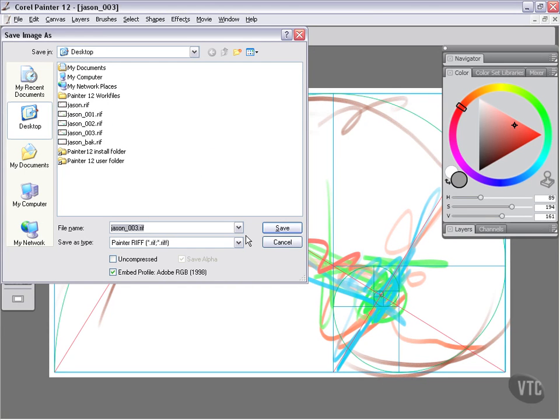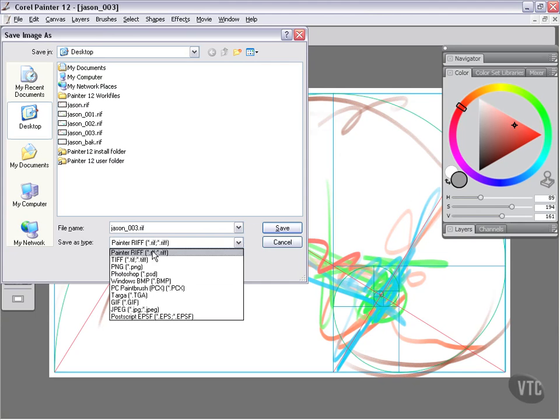You always want to save as a RIF when you're working in Corel Painter because only that format will preserve all of your live Painter 12 data, meaning things like your watercolor layer, your liquid ink layer, your shapes. All of that will be flattened out if you're using any other file format except for RIF. Now, some of them will handle it in different ways, but basically the bottom line is that we always want to use RIF.